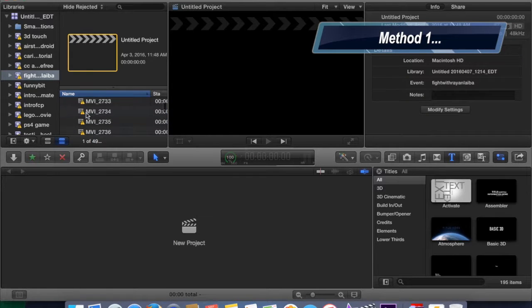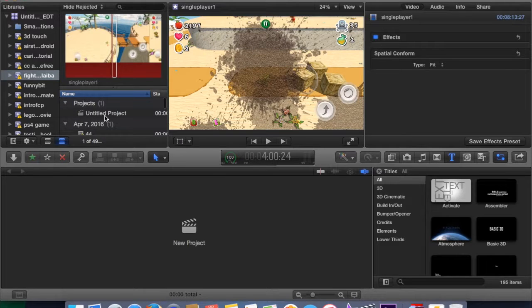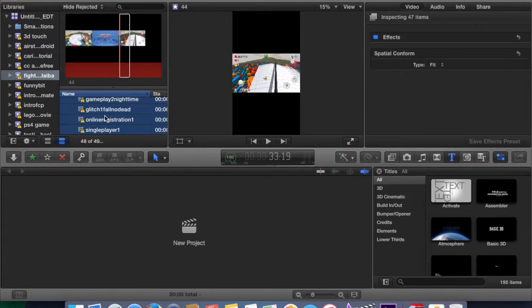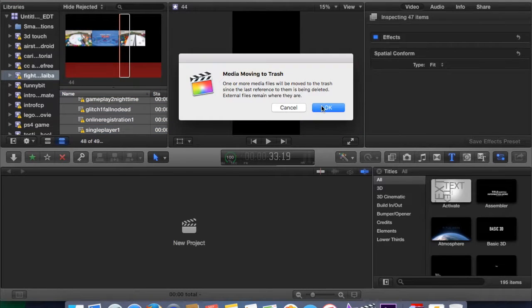Since there are many different ways of clearing out the space in Final Cut Pro, we're going to go through them all. So let's start from one file or multiple files at a time. You simply highlight them all, right click on it, it'll drop down a menu, all the way down to the very bottom of that menu. There's an option of moving the file to the trash.